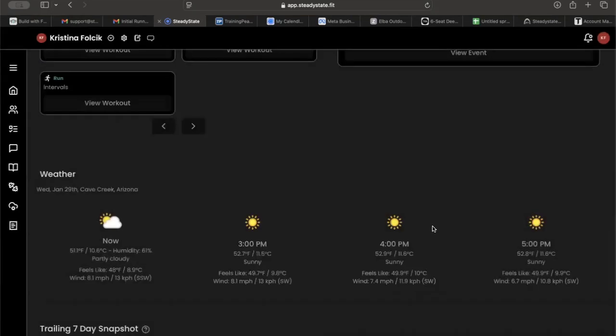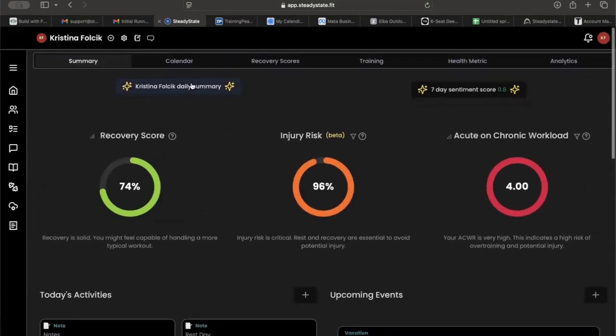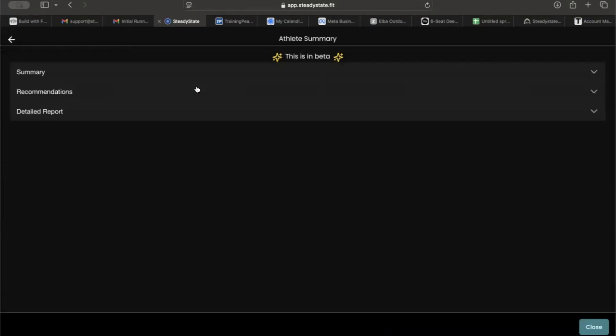I have the local weather forecast. So that's pretty cool as well. This right here is the daily athlete summary. And it basically just uses facts from the subjective and objective data. So I really encourage you to have your athletes fill out the recovery scores so that you have a more accurate representation of how your athlete is doing.